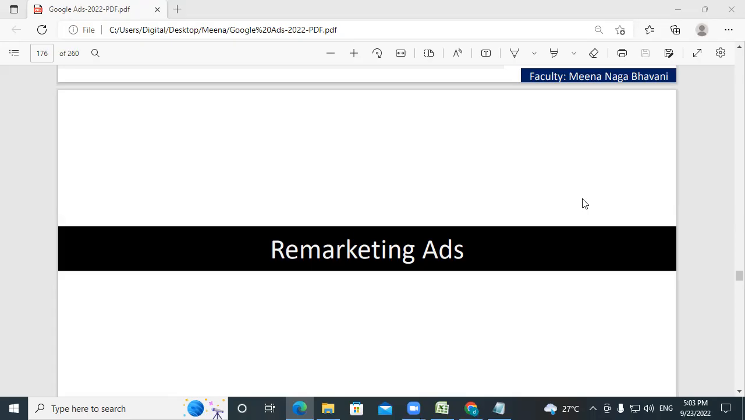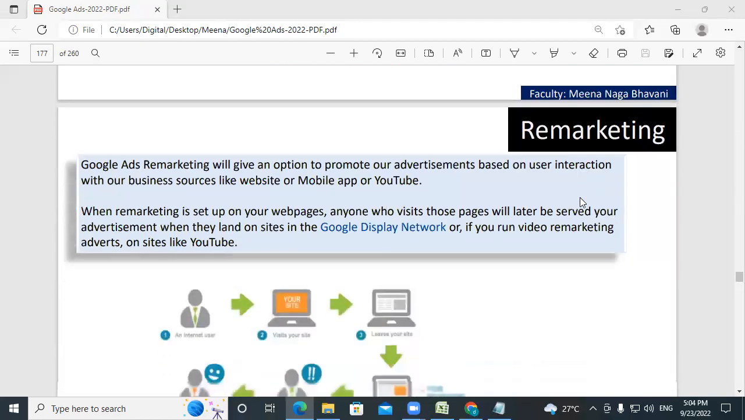You have an option of targeting them for a year also, but it won't work out. So usually we can run remarketing campaigns for 2 weeks or 3 weeks or 1 month. That should be enough. And beyond that, if you target also, it will look like harassment. So anyways, let us see how this remarketing concept works.